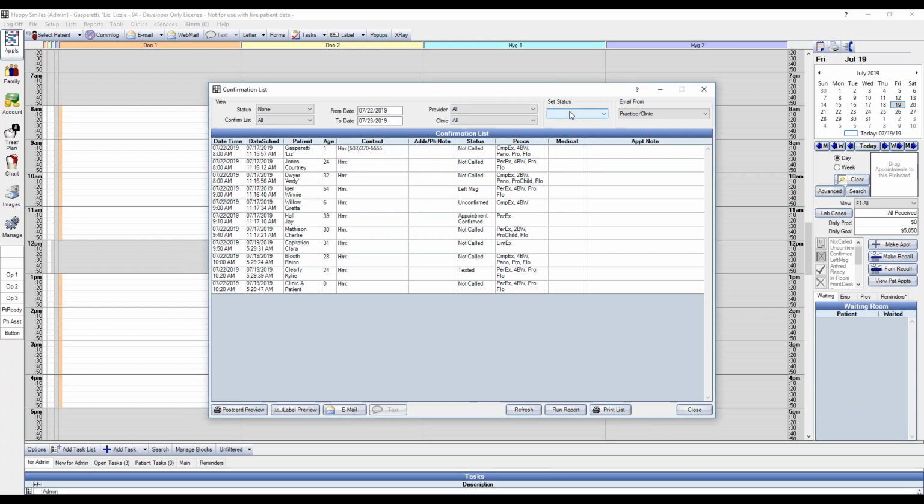Set status is not a filter. Instead, this will change the status of any highlighted appointments to the status selected in the dropdown. So if we were working through this list and had called and left voicemails on our first 2 appointments, we could highlight those appointments and then select left message. Then it's going to update for both of those that were selected. Email from allows you to select which email the confirmation will send from if the office has multiple email addresses set up.